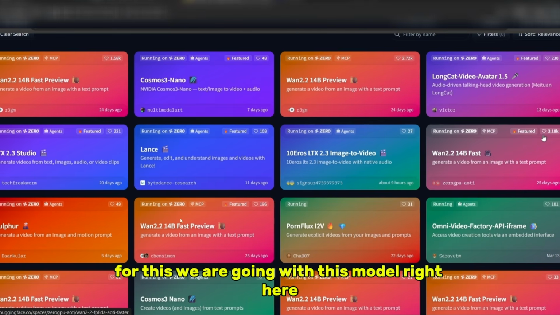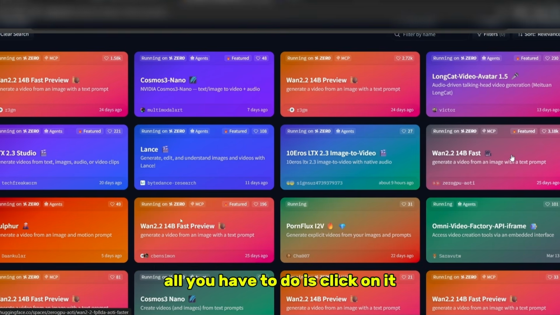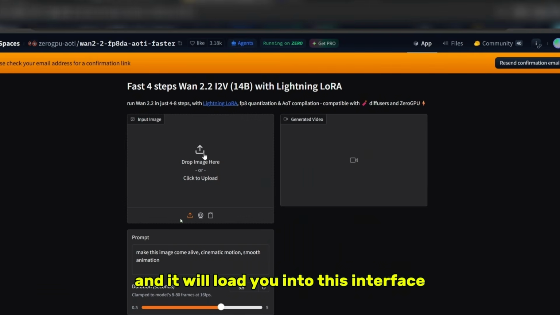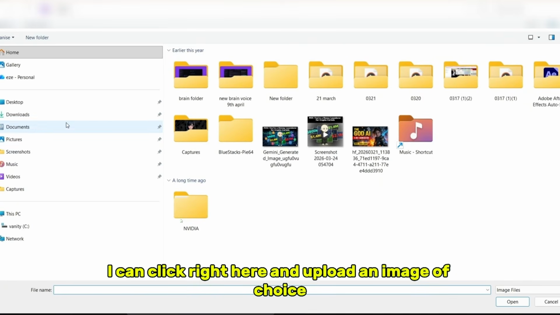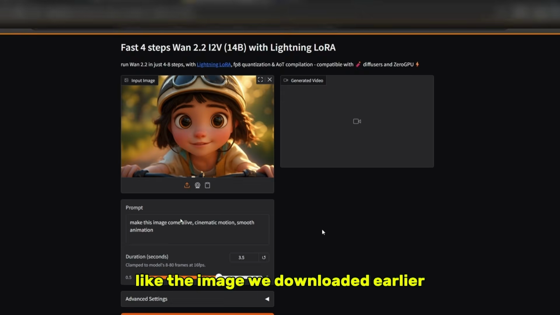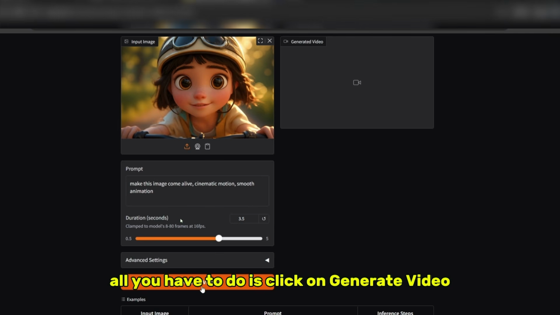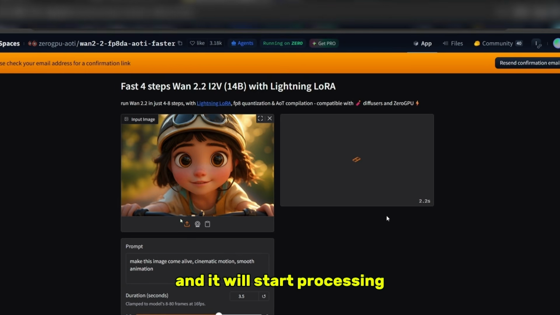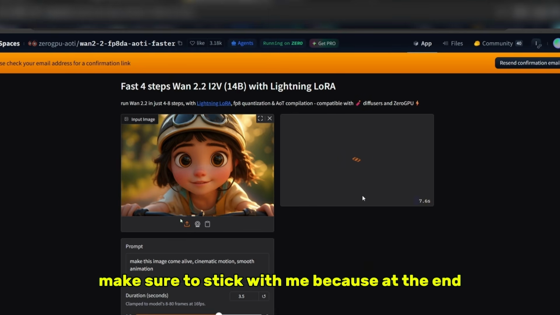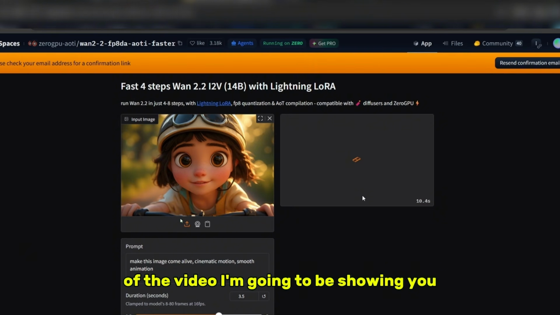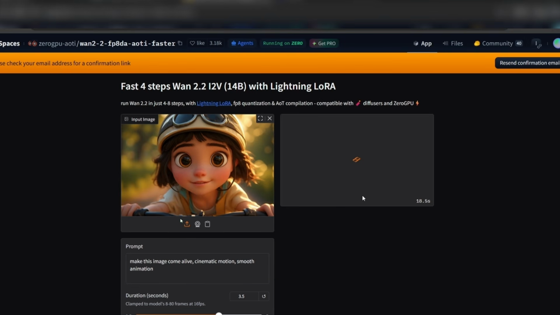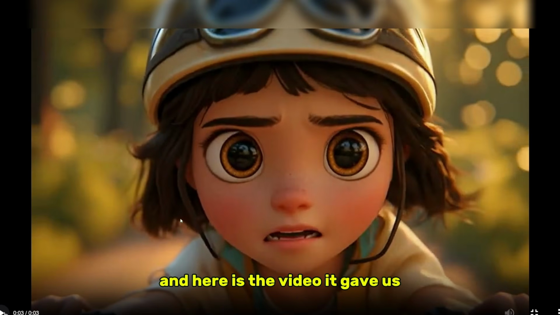For this, we are going with this model right here. All you have to do is click on it, and it will load you into this interface. I can click right here and upload an image of choice, like the image we downloaded earlier. With that in place, you have your prompt box right here. All you have to do is click on Generate Video, and it will start processing. Let's give it a few seconds while it generates the video for us. Make sure to stick with me, because at the end of the video, I'm going to be showing you a secret site that nobody talks about, where you can access premium Chinese AI models for completely free, so make sure not to skip a step. And here is the video it gave us.